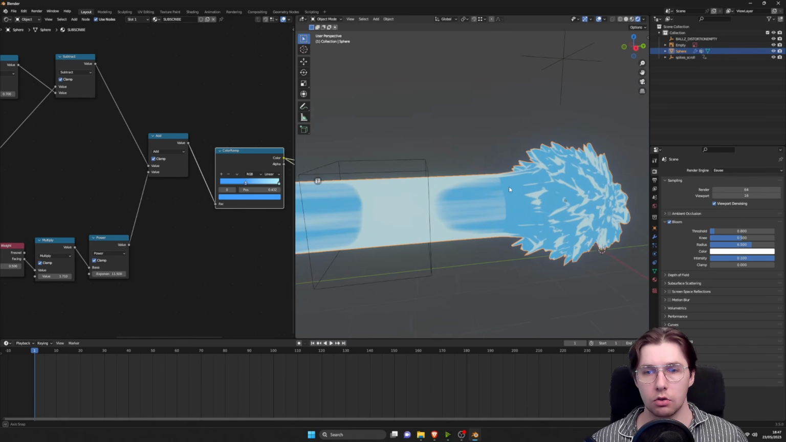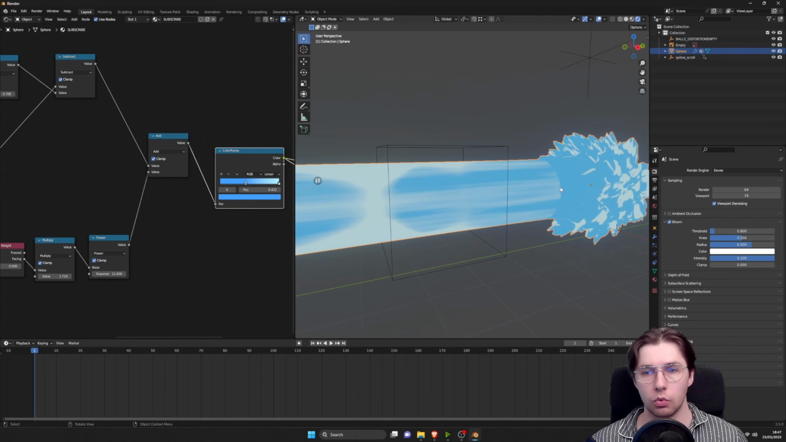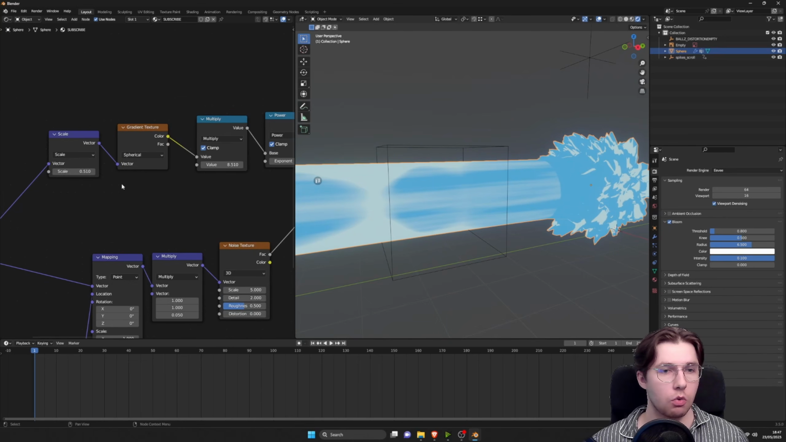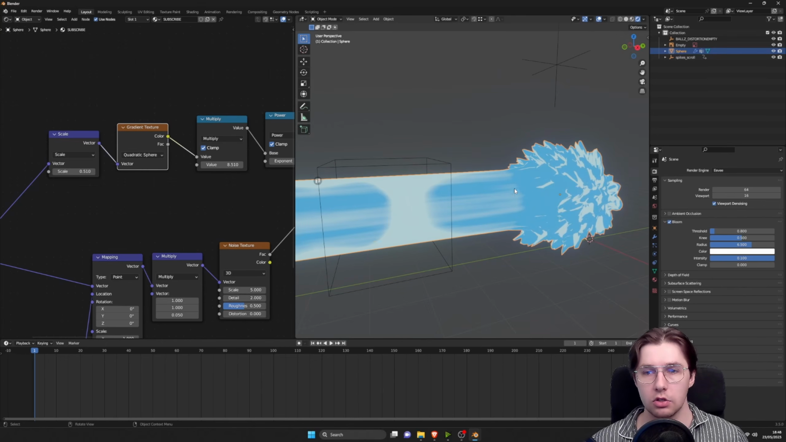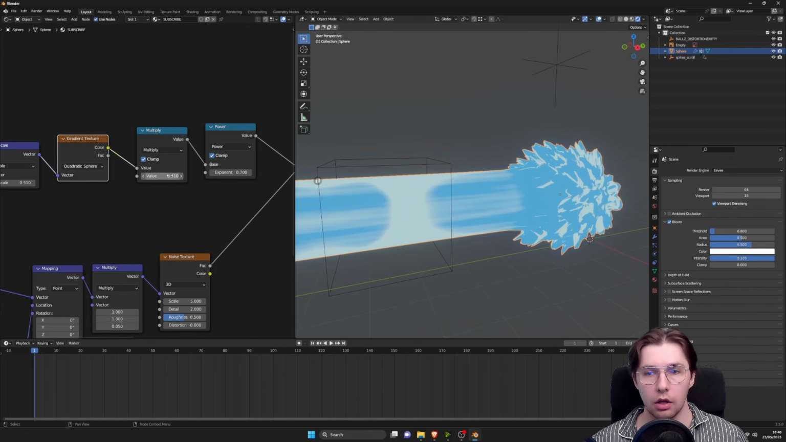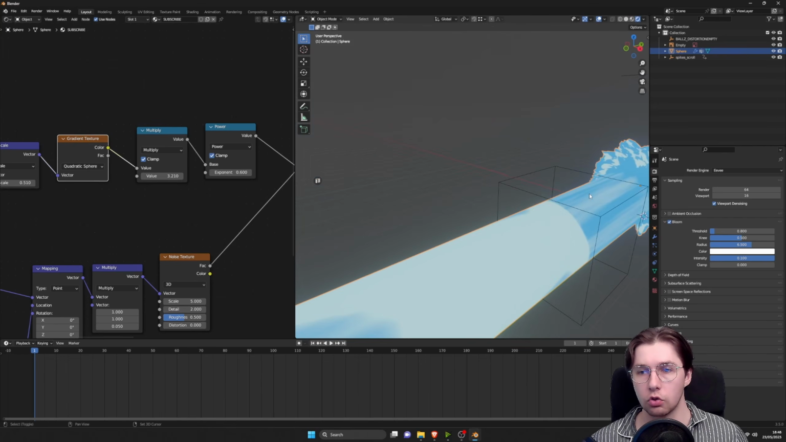And if you have this sort of harsh transition in between those two, you can simply go back to the gradient texture and change the spherical into quadratic sphere, which is gonna give you much softer result right here. Then we can also play with this multiply a little bit, and that should do the trick.